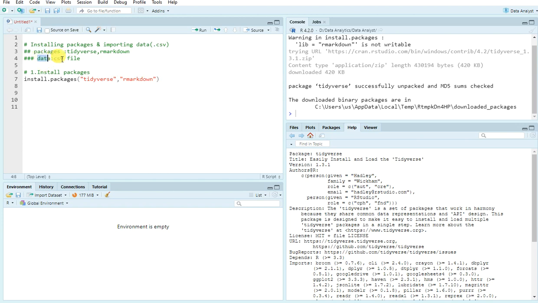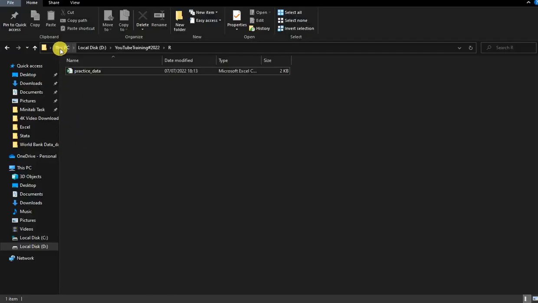Now the next step is to import a CSV file. That's what we are going to do. For you to do this, first you have to locate the folder where you have your data. For instance, if I click on file, I'll be able to see on this PC, local disk D, under YouTube training 2022, I have the data by the name practical data. This practical data is a CSV file.